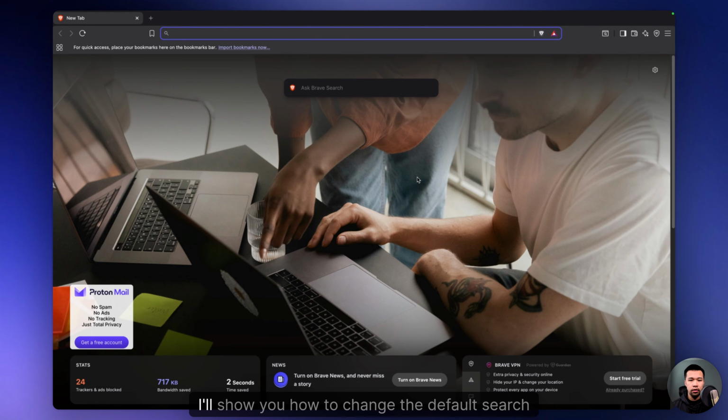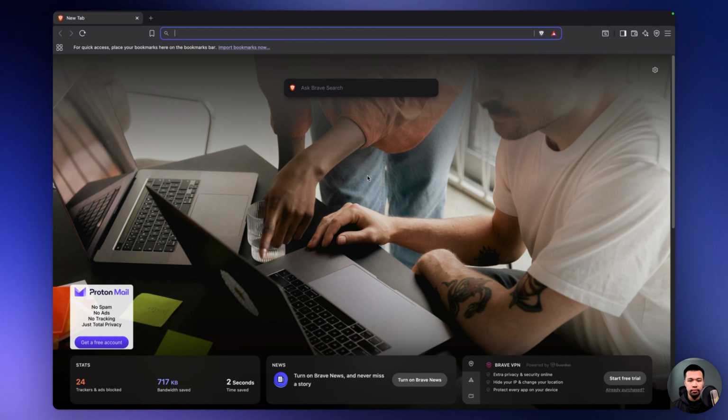In this video, I'll show you how to change the default search engine in the Brave browser. Changing your search engine lets you use Google, Bing, DuckDuckGo, or another provider you prefer. So let's get started. Step 1. First, open up the Brave browser on your computer, which I already have right here.